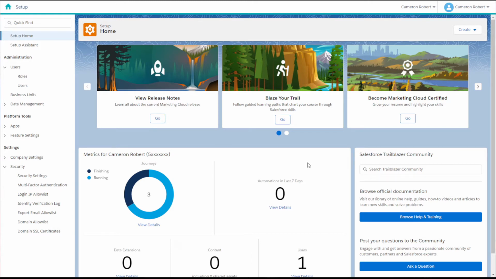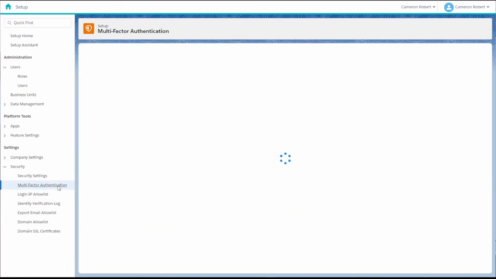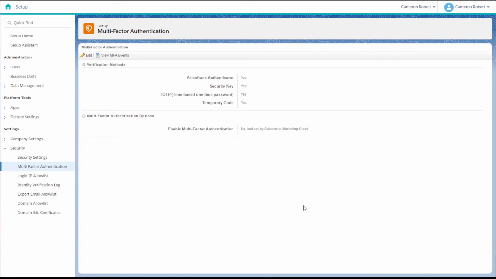To do this, we can go to the security settings in the setup screen and click on multi-factor authentication. When the screen loads, we can see that multi-factor authentication is not currently enabled in this instance. So to enable it, we can click the edit button in the top left-hand side of the screen and tick the enable multi-factor authentication option and then click save.